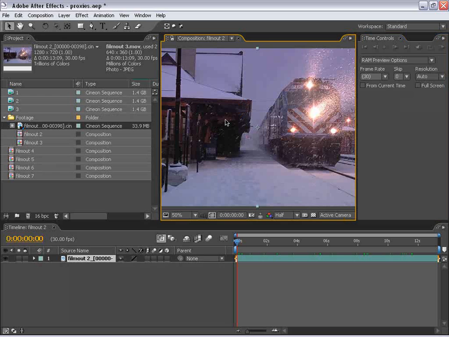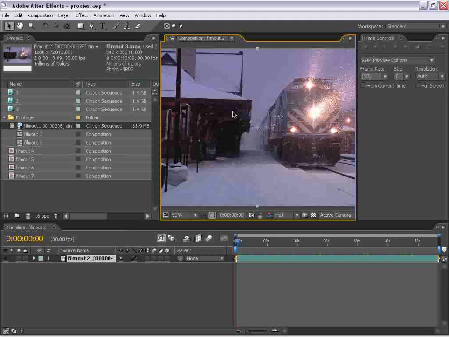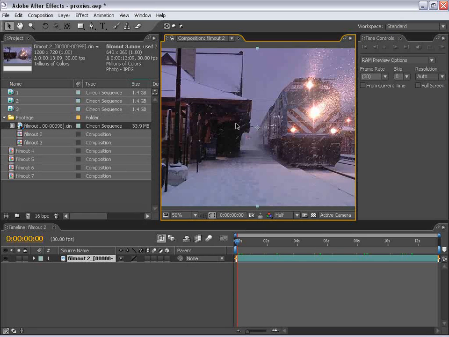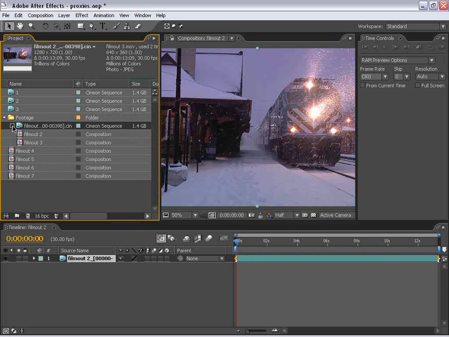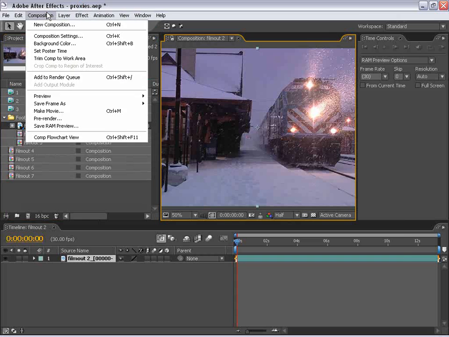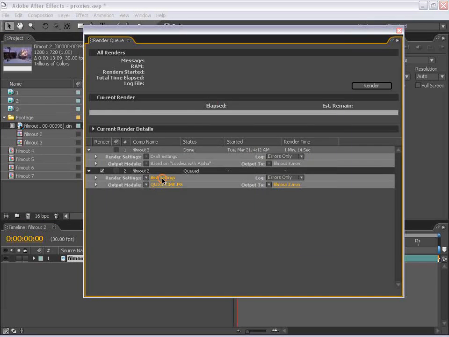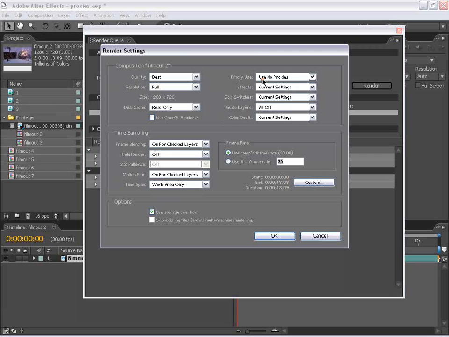Now, when you render out your final video, you don't want to use the proxies. You want to use the high resolution, full resolution clip. Likewise, while you're compositing, you may want to toggle between full resolution and the proxy, just to make sure that certain frames are right on and edges or whatever match up. So when you're rendering it out, add to render queue. You'll notice in the render settings, proxy use is set to use no proxies, and I believe that's by default. So that's generally what you want to do, because proxies are lower resolution and you don't want to do that.